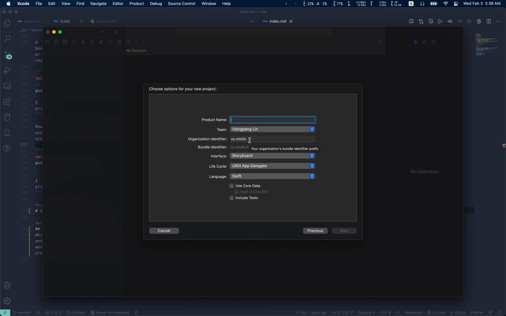Next, we have the organization identifier, and by convention, if you have a personal website, you spell it like the inverse of your personal website. So if my personal website is mclean.cc, the organization identifier will be cc.mclean. And here you have the default bundle identifier, and this will just be the organization identifier plus your product name.